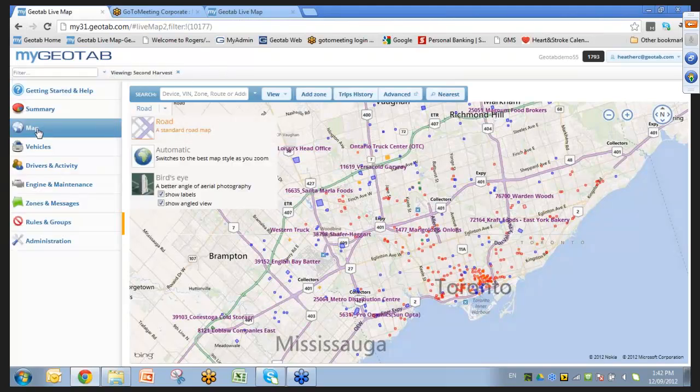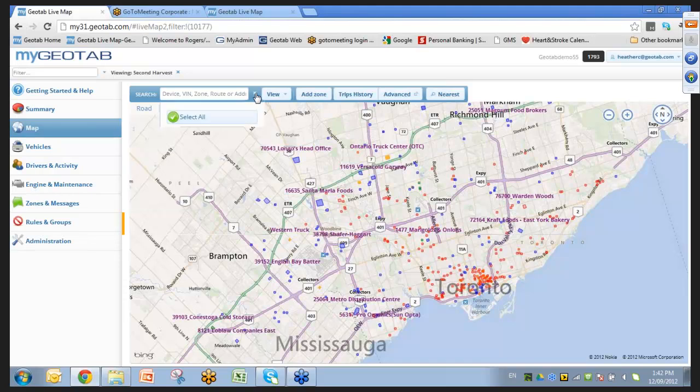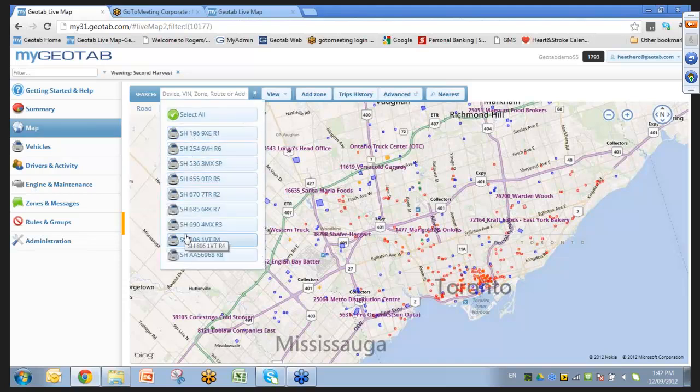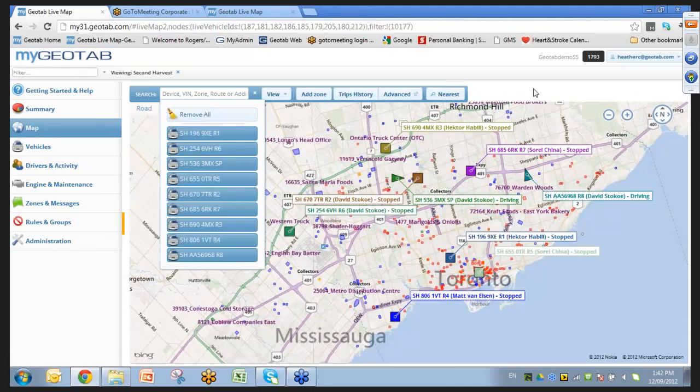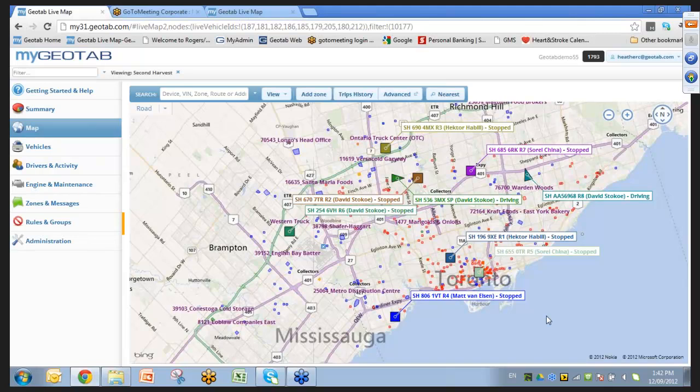So what I'm going to do on the live map here is, when I drop this down, all these are the second harvest vehicles a part of this particular group. I'm going to select all. It populates them all on the map for me. Okay, which is great. Real-time data. This is live map, what these guys are doing in real time. This shouldn't be anything too out of the ordinary for you folks.